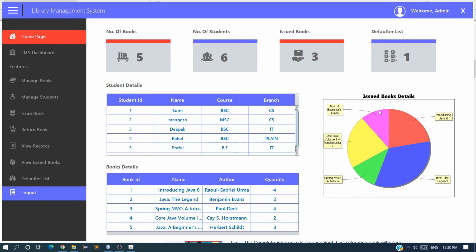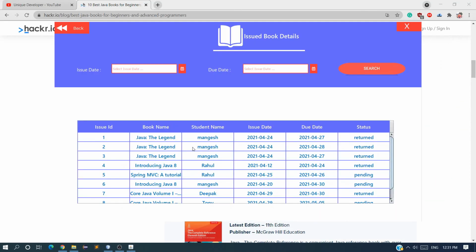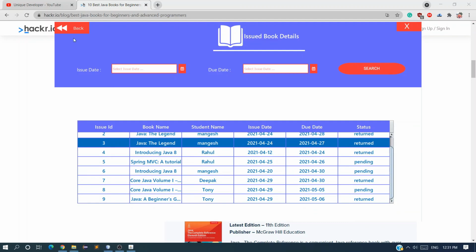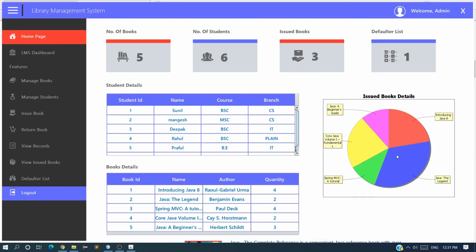And here you can see I have a pie chart displaying the number of books with their issue count. So you can see the book which has been issued the maximum number of times is Java the Legend. Let me go to view records, and for Java the Legend, you can see the count is 3. This book has been allocated 3 times. So you can see the graph is a bit larger for this book. If we add one more book, the book details will be added in this pie chart.